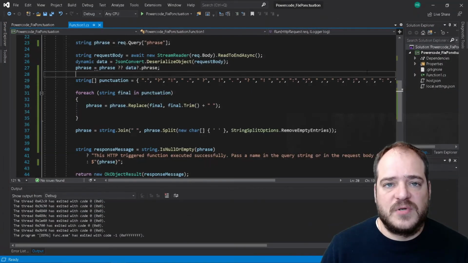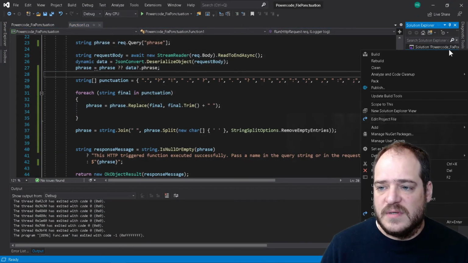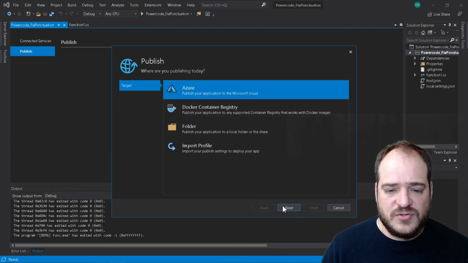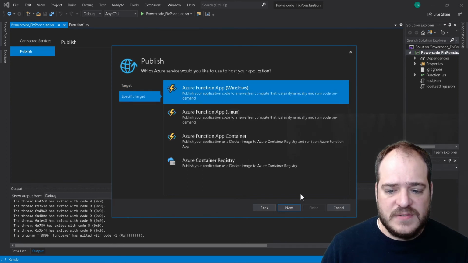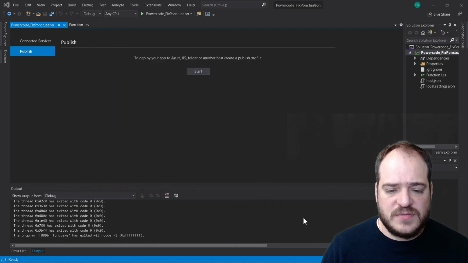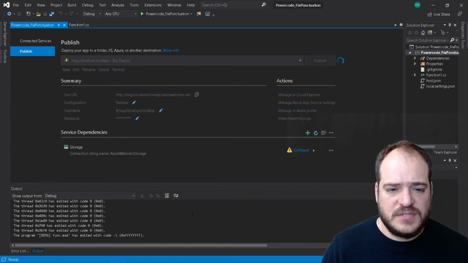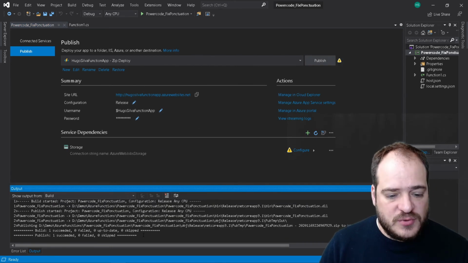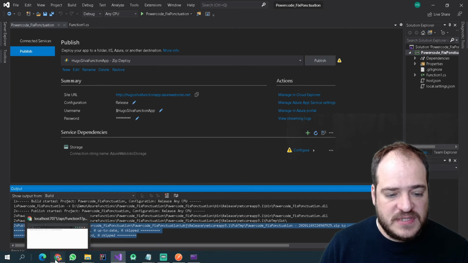So if you want to deploy the solution, we just right click inside of the project, publish. Let's start. Let's select Azure, Windows, and now it's getting my demo, and I'm going to deploy here. Yes, finish, publish. It is now deploying into my Azure. This may take a while. Okay, now we have our solution deployed. It was successfully published.